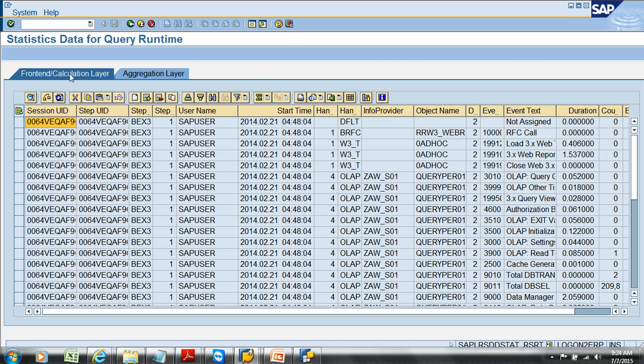One is the front end layer with detailed events, which shows each step. I don't need that. So I go to what?